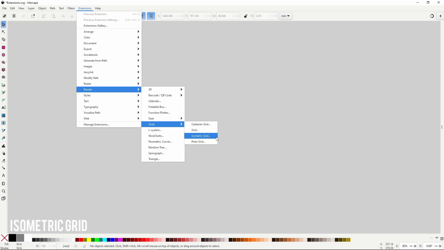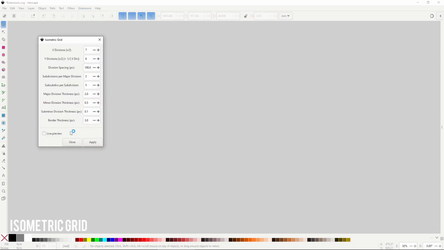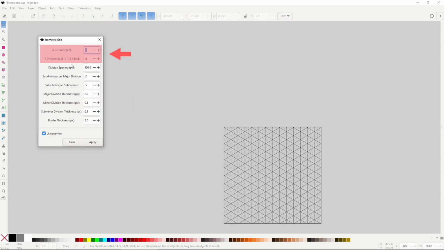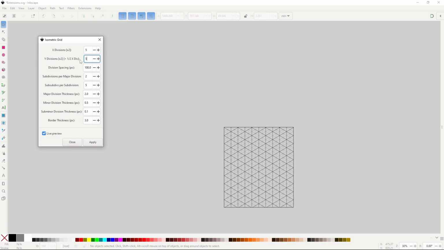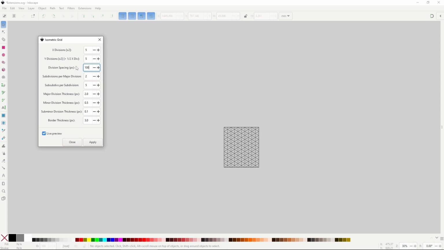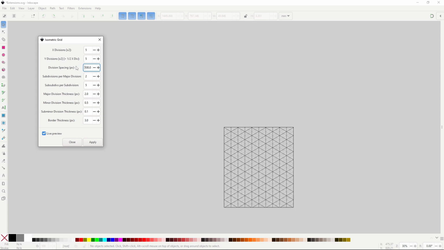Isometric grid creates an isometric grid. X and Y divisions control how many divisions the grid will have. Division spacing is how big it's going to be. Just like with the Cartesian grid, you have the option to add subdivisions. And just like there, you have thickness control for each of them.